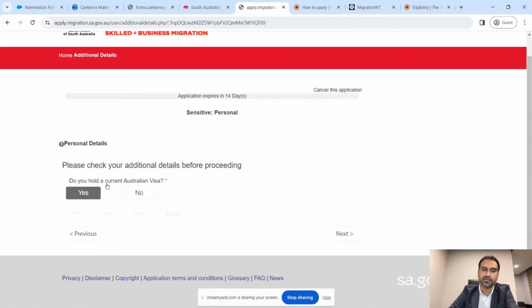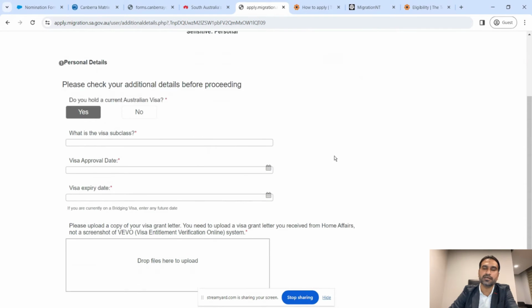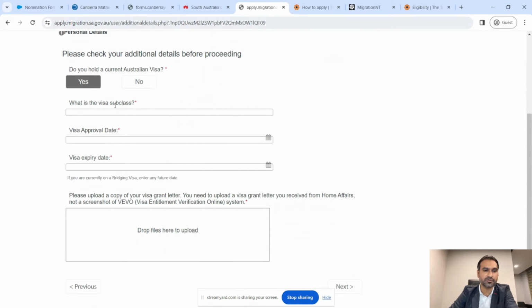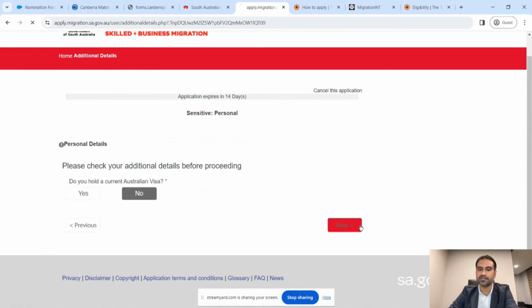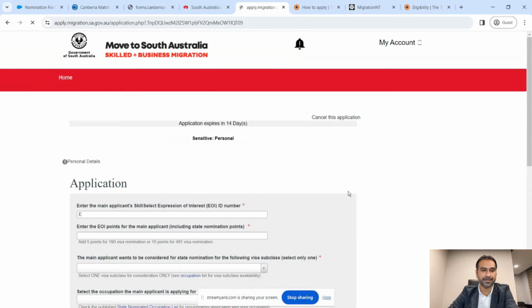If in your case you are an onshore applicant, you will be selecting your visa subclass, your visa approval date and your visa expiry date. If you are currently on a bridging visa, then enter any future date, because a bridging visa typically expires once your new visa gets issued, and you have to upload a copy of your visa grant letter. So let's suppose this person is an overseas applicant, and we'll be clicking on next.